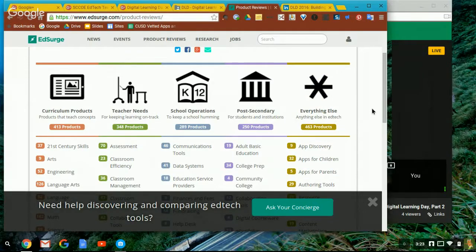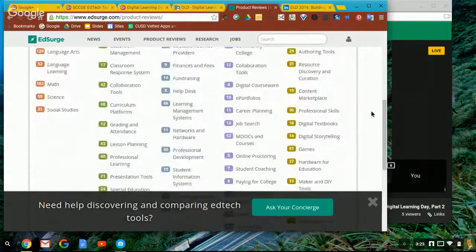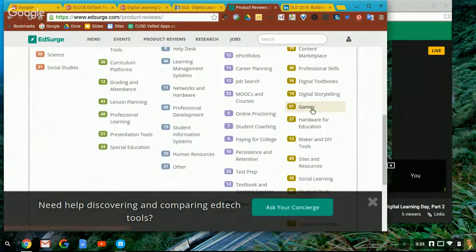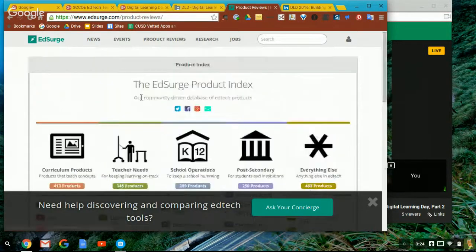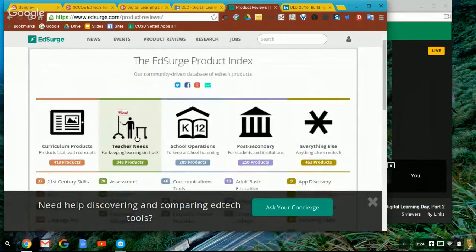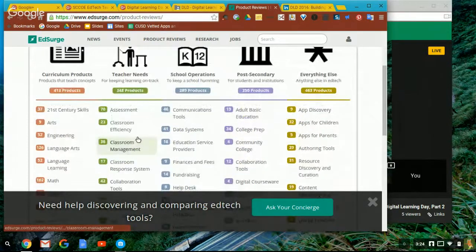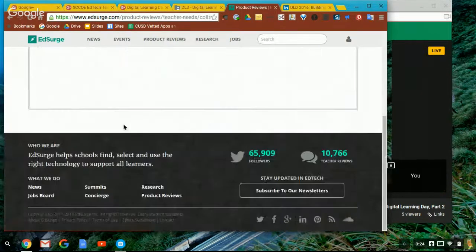And what I like about this as well is you get to go in here. So say for example, if I'm looking for ways to create games or digital storytelling, or maybe I'm looking for presentation tools or tools for special ed. So I'm going to go in here to the section where it says teacher needs. You see it has how many products, and then it breaks it down by category. So I'm going to go directly to where it says collaboration tools, just to keep it in the same theme.